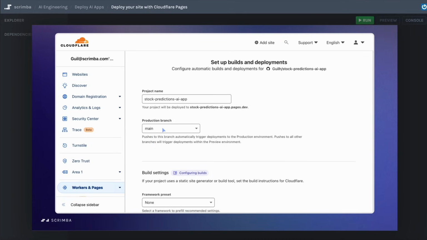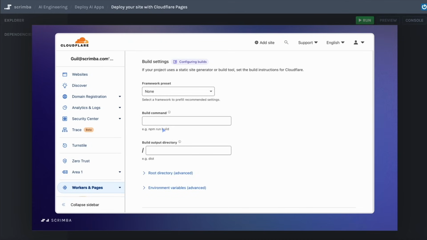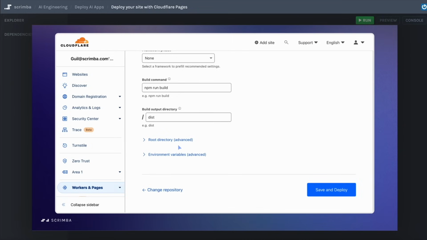Then we'll need to tell Cloudflare Pages how to deploy our site in build settings. If your site uses a framework or build tool, you'll need to specify a build command and build output directory to let Cloudflare Pages know how to deploy your site, and you have various framework presets to choose from. Fortunately, Cloudflare Pages has native support for Vite projects. So to deploy your site to Pages, leave the framework preset as none, then set npm run build as the build command and dist as the build output directory. You can optionally specify a root directory if your site is in a subdirectory, for example, and any environment variables to be used during build time.